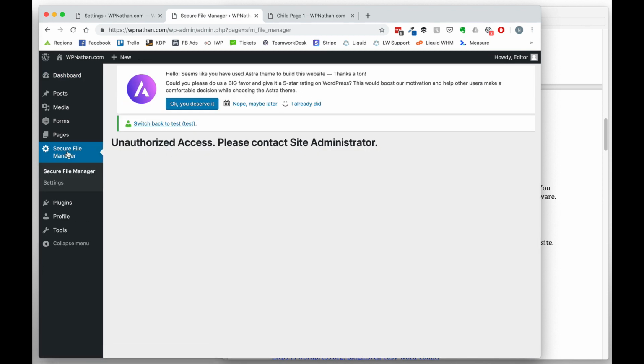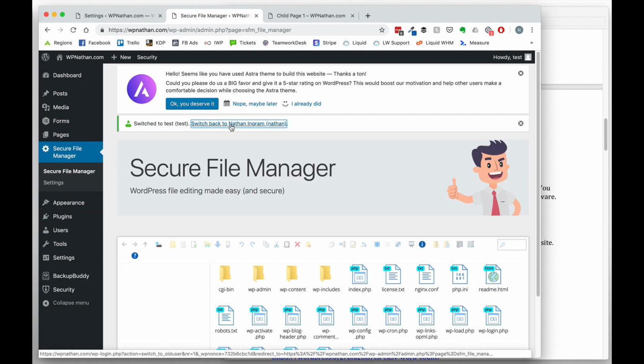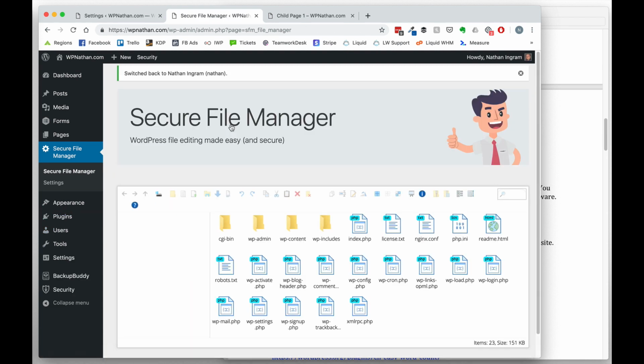All right, so the menu item is there, but you can't get there from here. So there you go. So you get some security there.